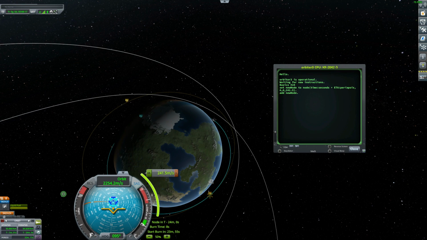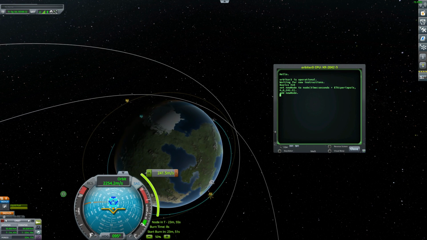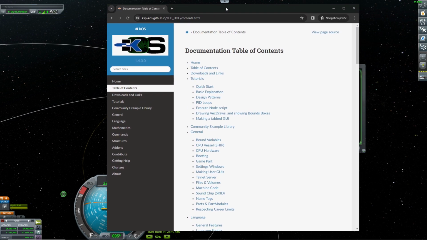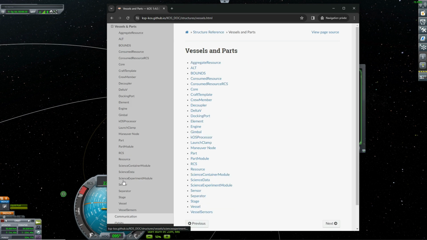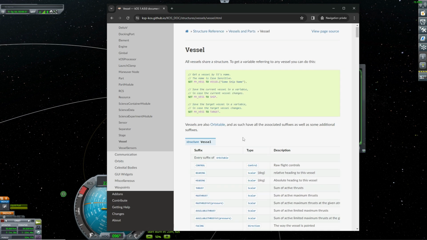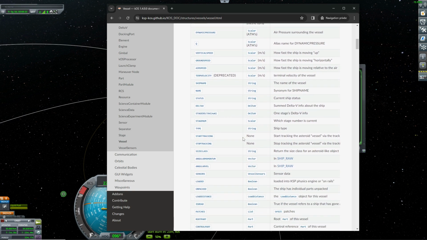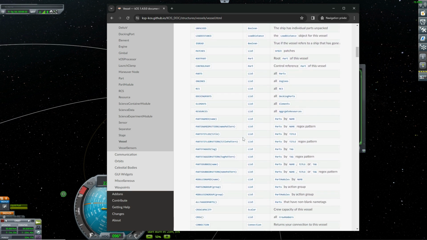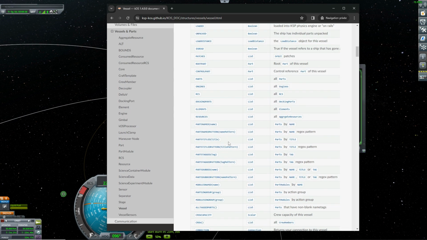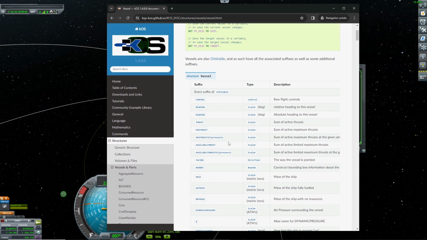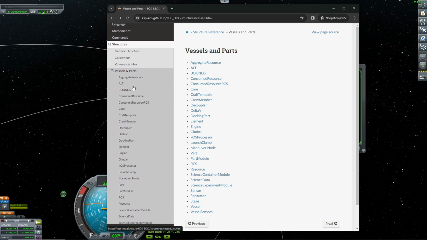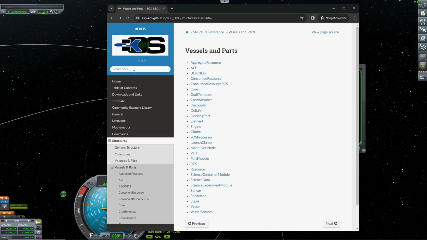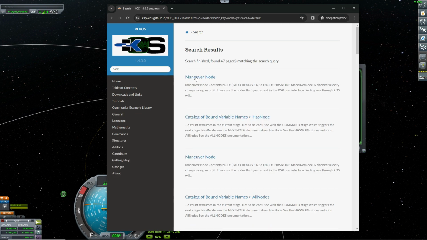For that, you can look at the documentation of kOS. This is the documentation of kOS. Go to structures, vessels and parts. You want the vessel structure. In the vessel structures, you have access to a node somewhere. I don't know where it is. Doesn't matter, you can search here for node. Maneuver node.